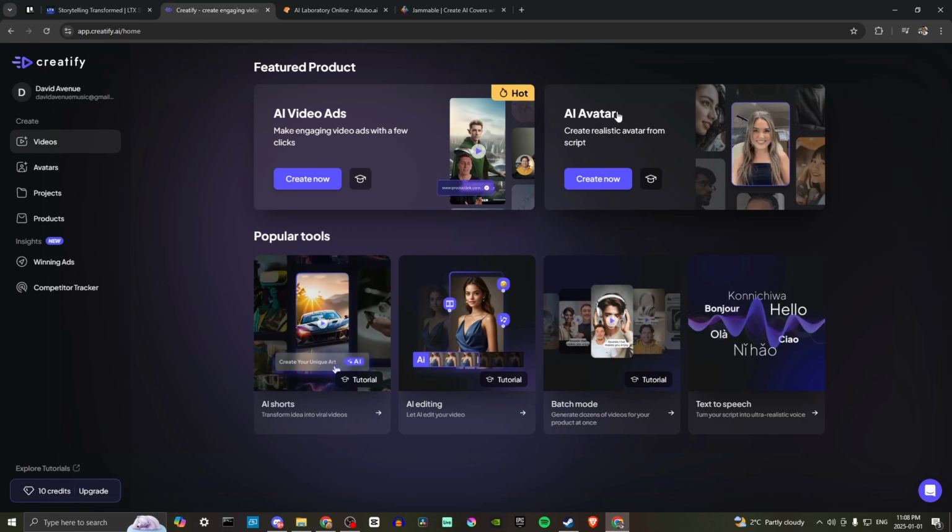We can create an AI avatar. We have some popular tools here. We can do AI shorts, AI editing, batch mode, generate dozens of videos for your product at once. And we also have text to speech. So some interesting options here to play with.